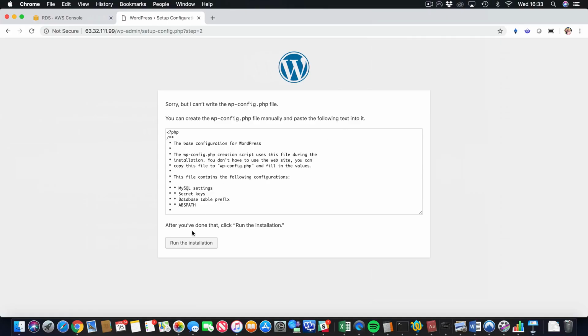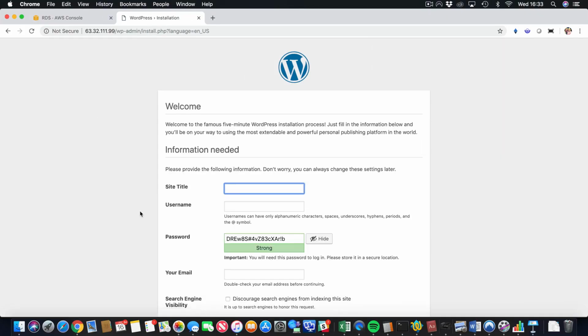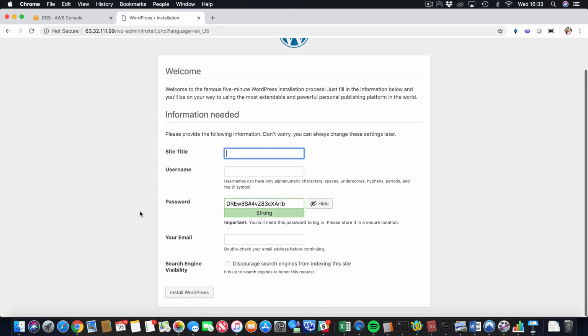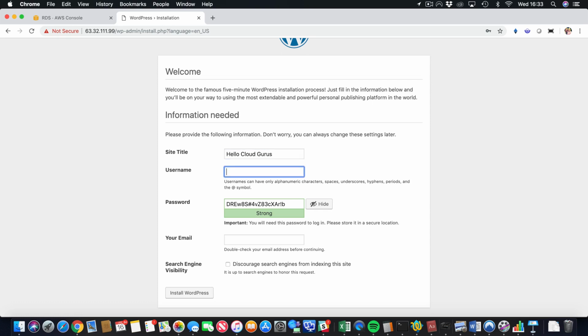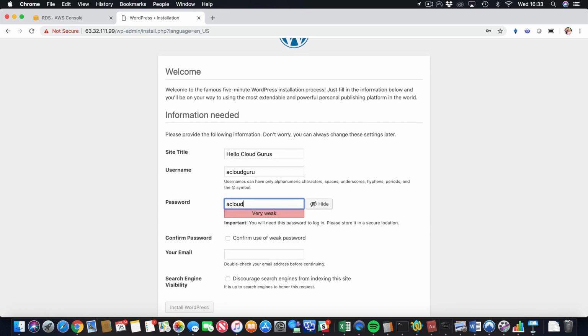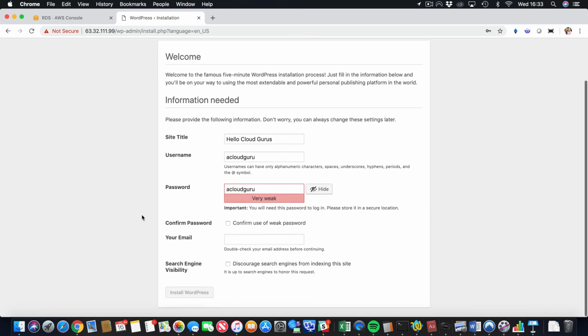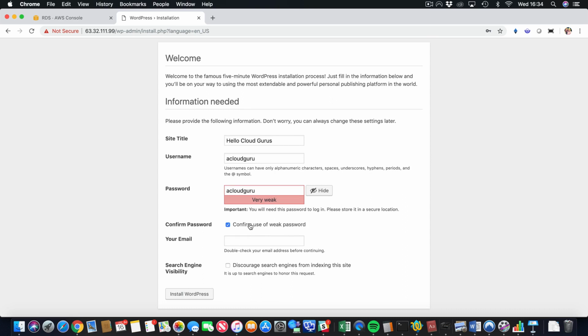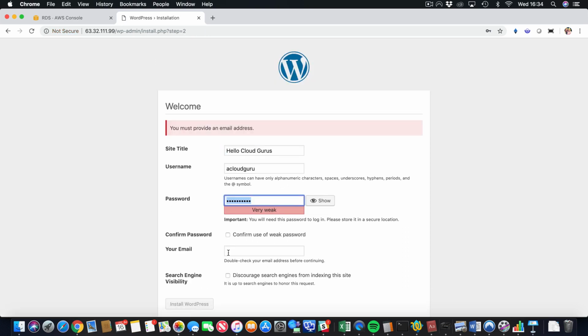So I'm back in my browser, and I'm going to hit run the installation. And we'll know that this has worked if you see this page. So let's call our site Hello Cloud Gurus. My username I'm going to use as aCloudGuru. My password I'm going to use as aCloudGuru, which is a terribly weak password. And then in here, just enter an email address if you want, and then go ahead and hit install. Make sure you check this box as well, otherwise you won't be able to install anything if you do use a very weak password. So I'm going to go ahead and hit install WordPress, and it's asking me for an email address. I'm going to enter that in, and then I'm going to go ahead and hit install.